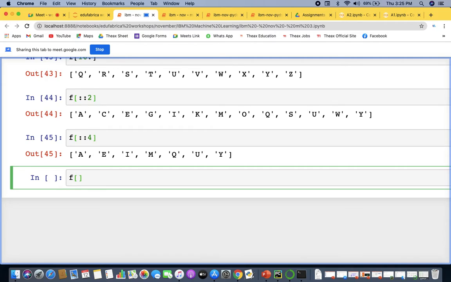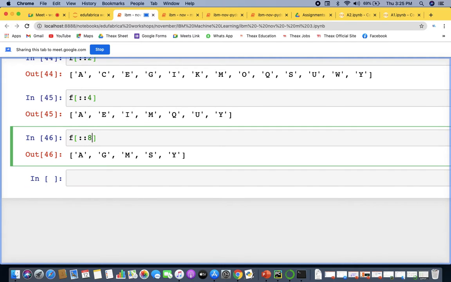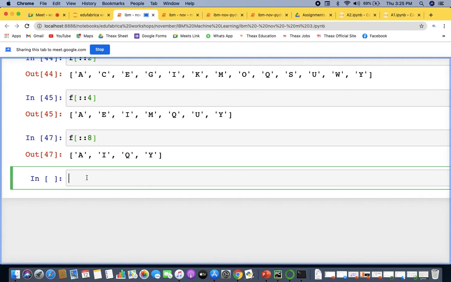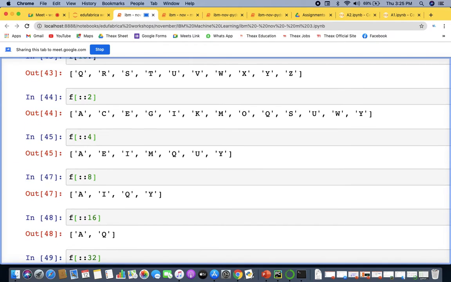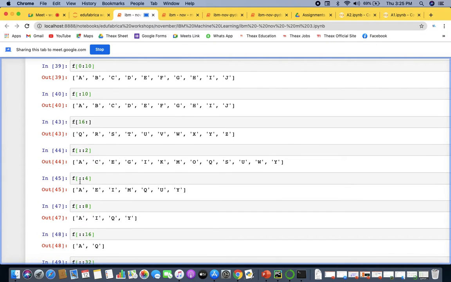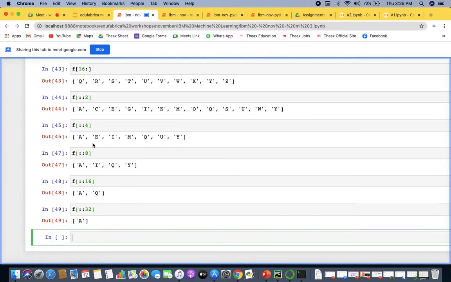Again, if I go with intervals of 6, things would be different. If I say 8, it would be like this. This time if I say 16, it would be A and Q. And if I say 32, only A will come. Clear to everyone how slicing works in intervals, with the gaps? These are the slicings. Okay, moving ahead.